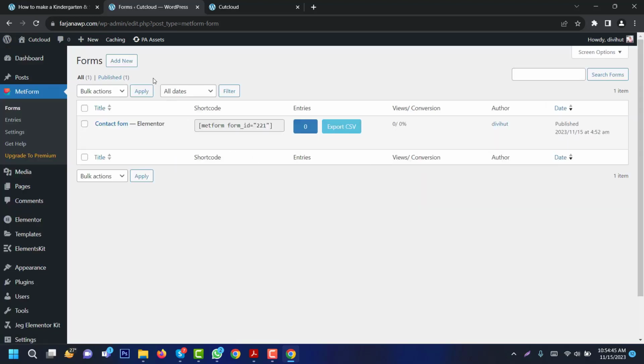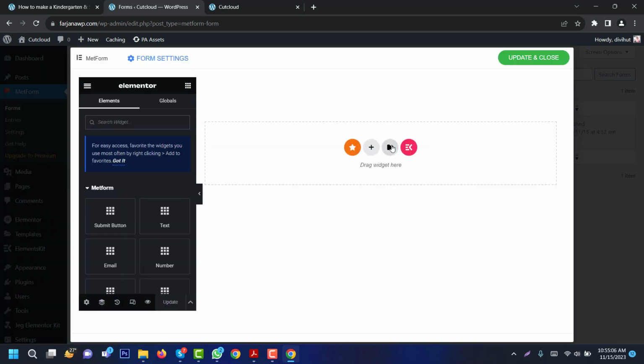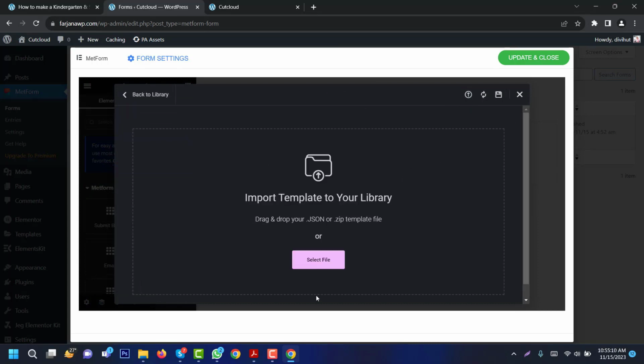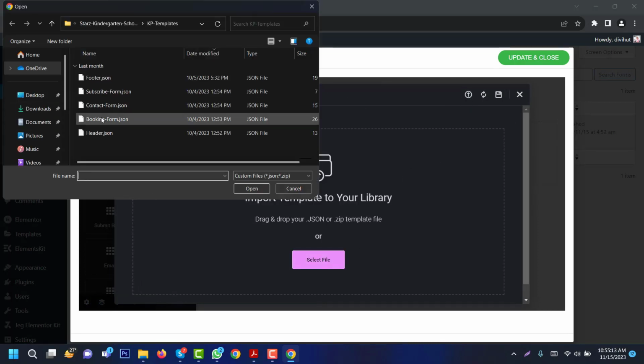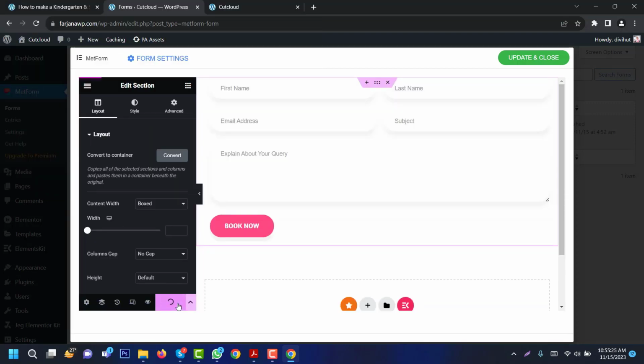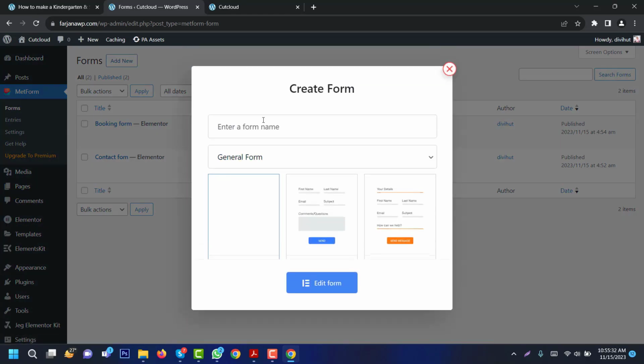In the same way I'm going to import two others. So I'm going to add new and type the booking form. Going to edit, add template, my template, and in the same way select file, booking form, and insert, then update and close.